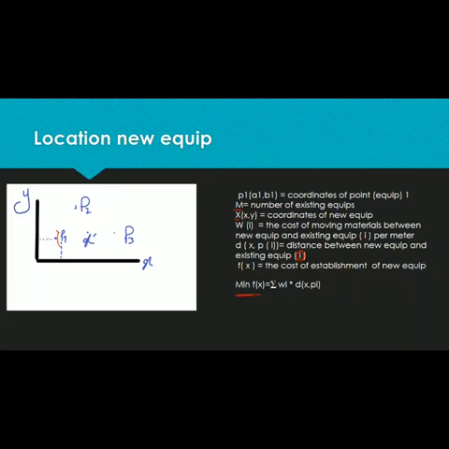Hello guys, today I'm going to teach locating a new equip. As you can see here, we have equip 1, equip 2 and equip 3, and we want to locate a new equip among them. So first, I want to introduce some notation.